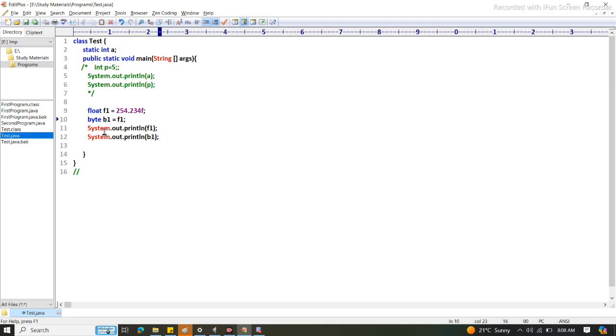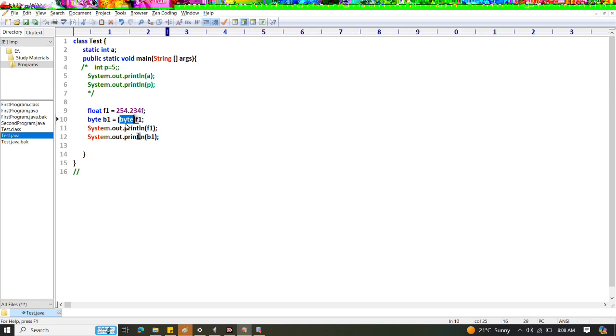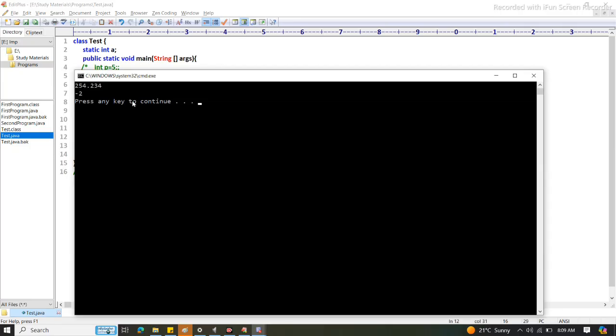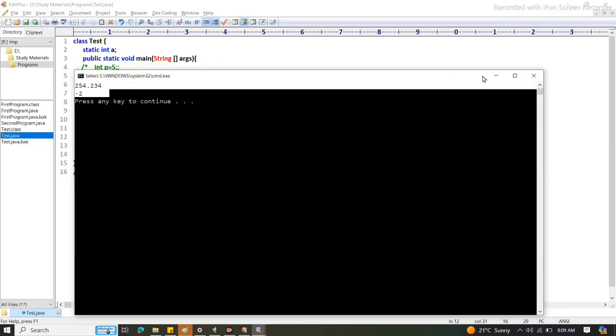How can we convert that? Simply by mentioning type casting, byte. Now this float f1 is converted to byte. Since it is converted to byte, we can store it inside b1. Now if we print, you can get the success output. Control 1, control 2. We are getting the success output here, yes.